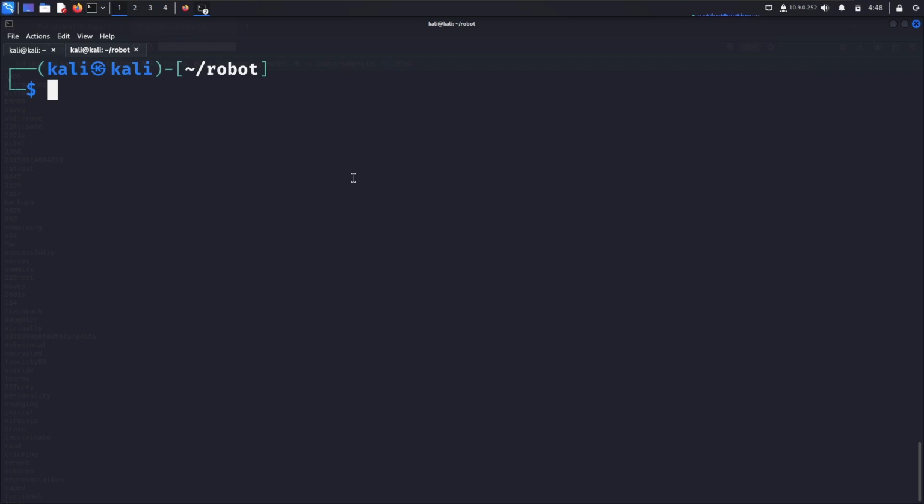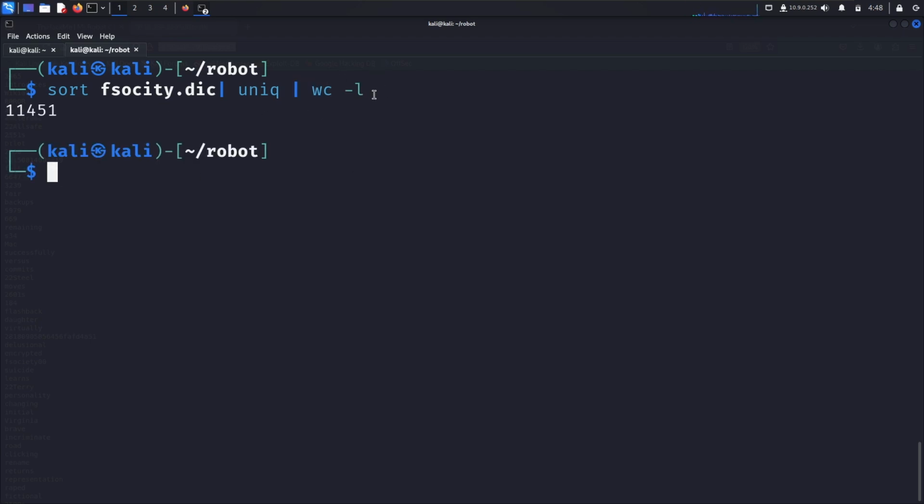We have a command here called sort, with the file name fsociety.dic, and we can use the pipe symbol and sort the unique contents, and you can check the word list count. When we use the uniq command, basically avoiding repetitions, we will get only 11451. So we can just save this into a file.